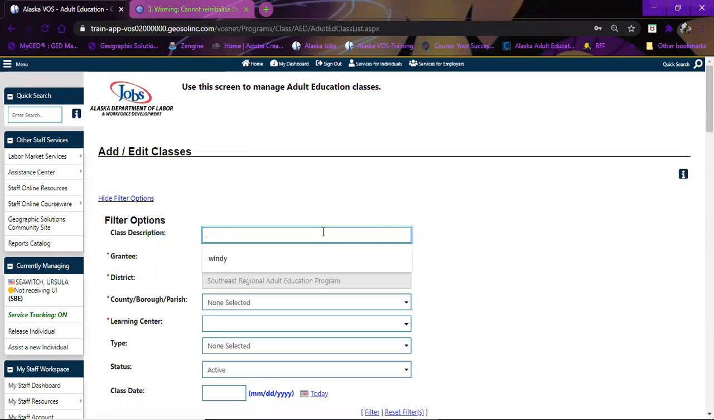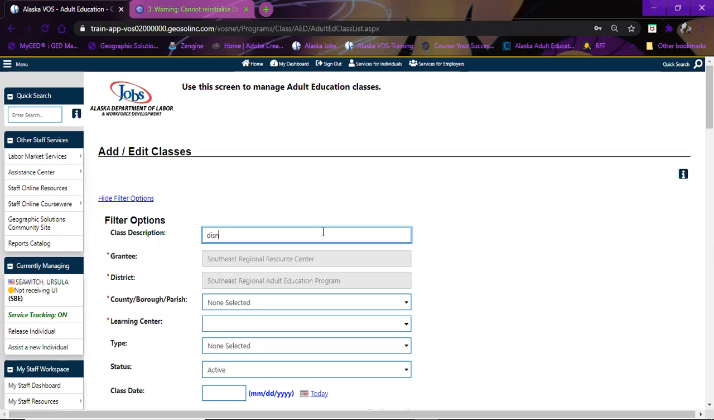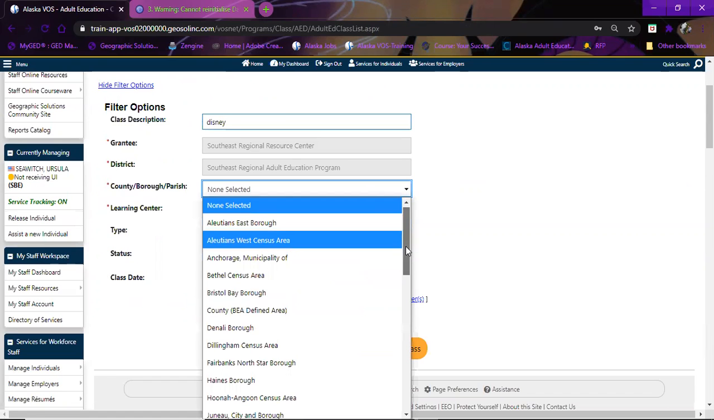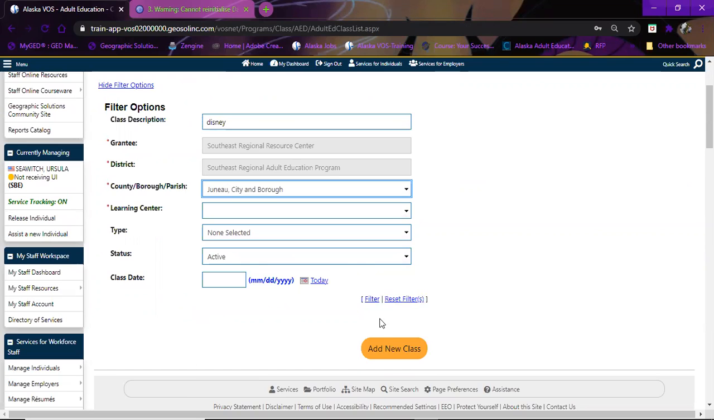But if you do a search, and I think I have 2 in here that has Disney, but let's see what we come up with. I'm going to try to narrow it down as much as possible. And filter.